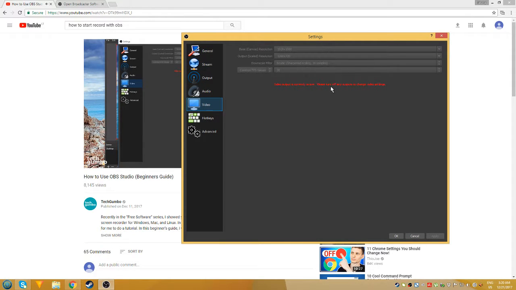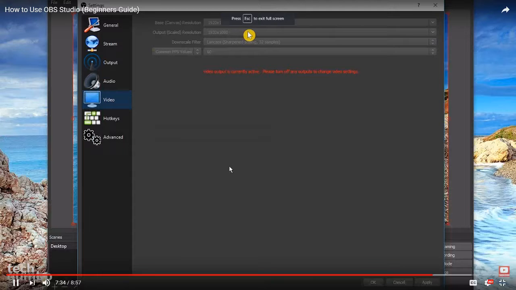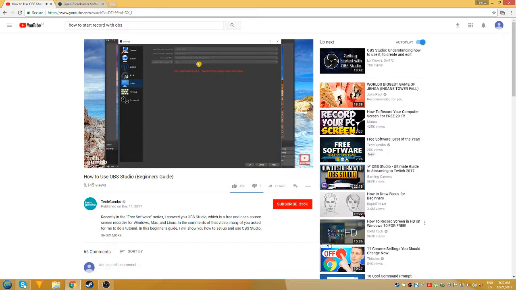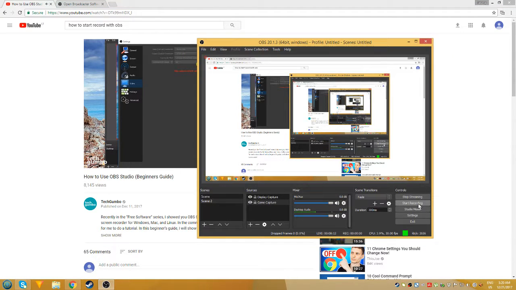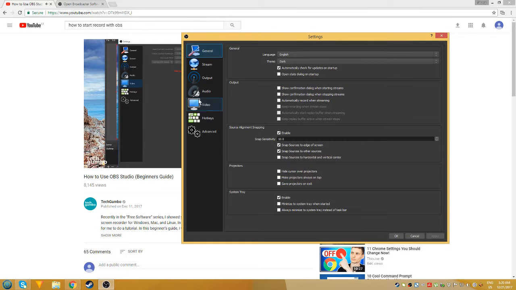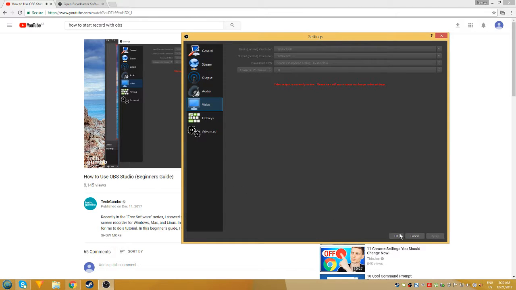Your options will vary. For output resolution, 1920 by 1080. The FPS values will also depend on your hardware. Use 60 FPS if you can. Otherwise, try reducing to 30 FPS.